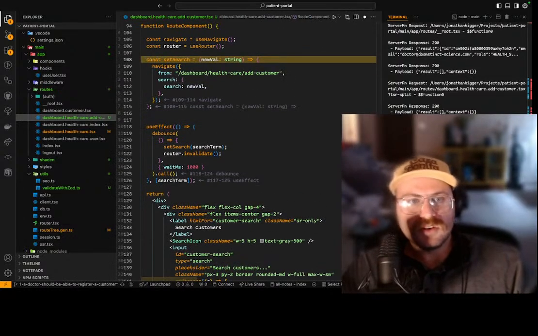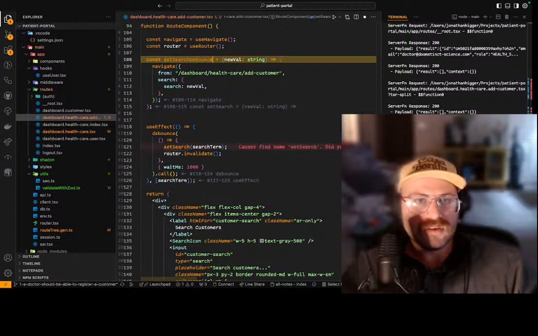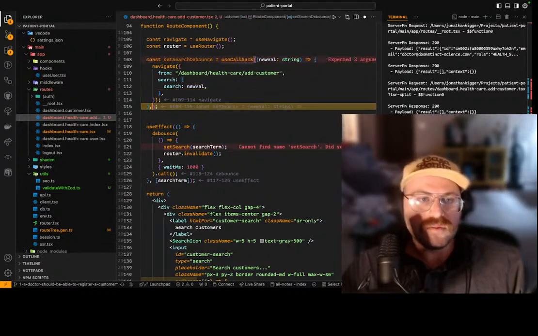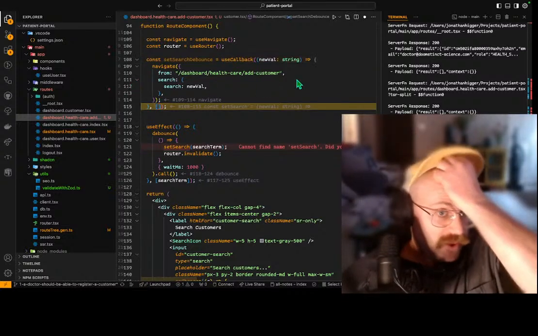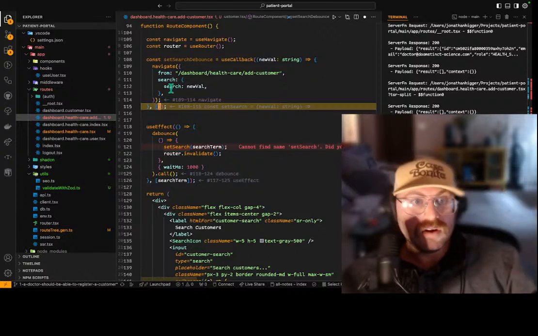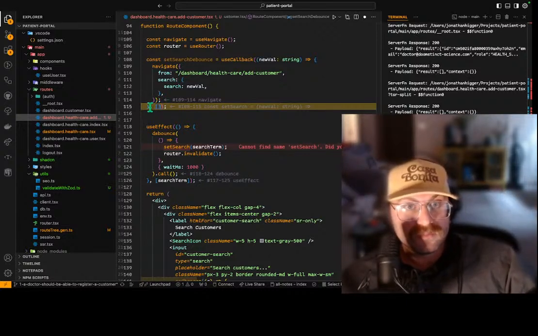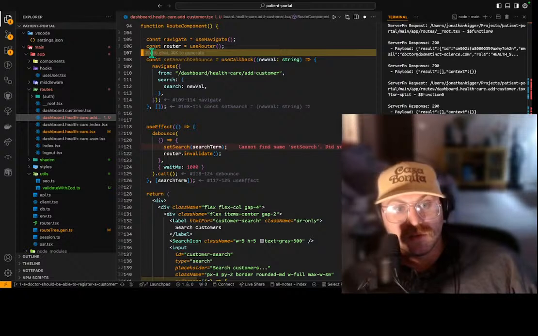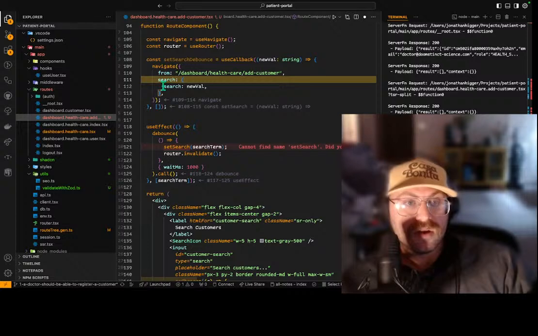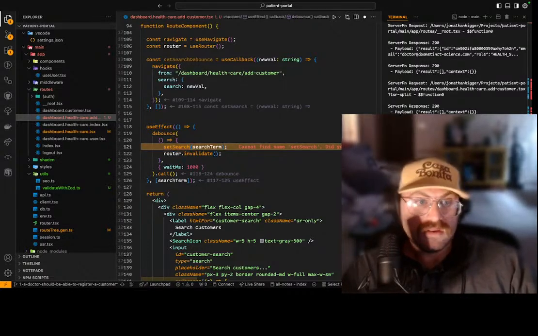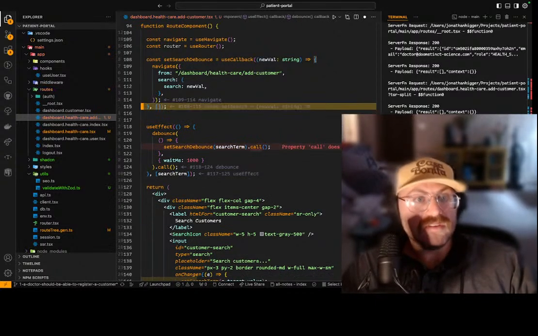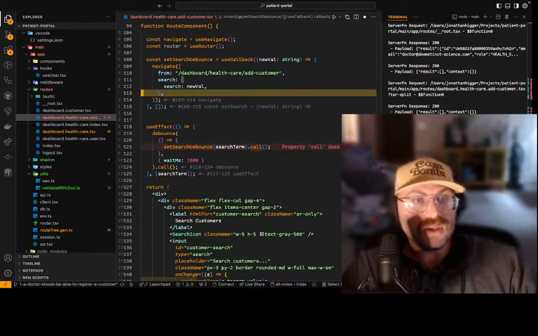So if this is set search, maybe what I need is a set search debounce. Set this equal to use callback. Dump this here. And we're going to do this only when it loads. Well, no, we have to track. This is a little interesting. No, I think this will work. And then on here, debounce dot call, and I think router dot invalidate needs to be in here.